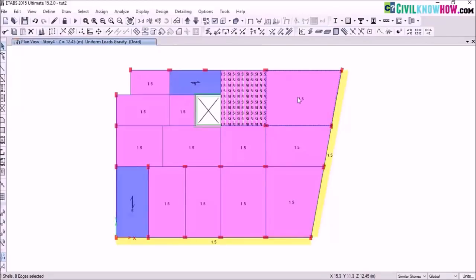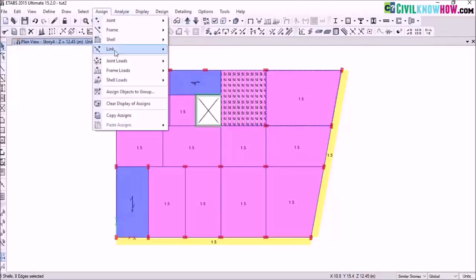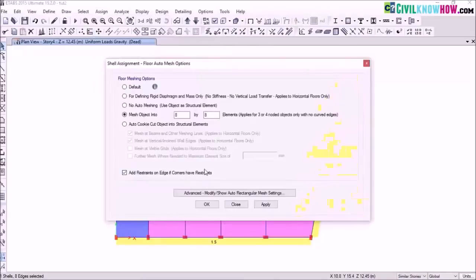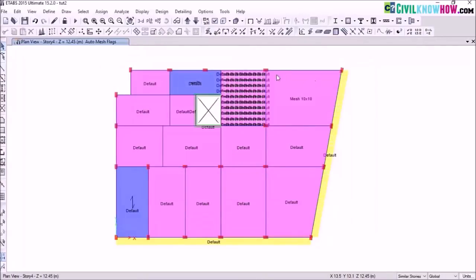So after making the selection, go to Assign, Shell, and select the Floor Auto Mesh options. And in this dialog box, select the fourth option, that is Mesh Object Into. So here I am going to give 10 by 10 areas as my values. And click on Apply, OK. So now my irregular slab is being meshed by 10 into 10 areas.